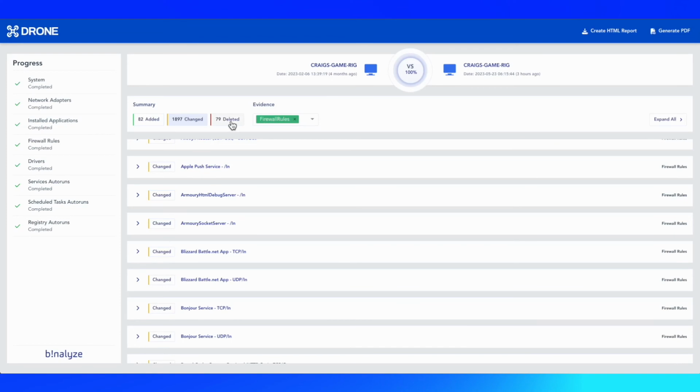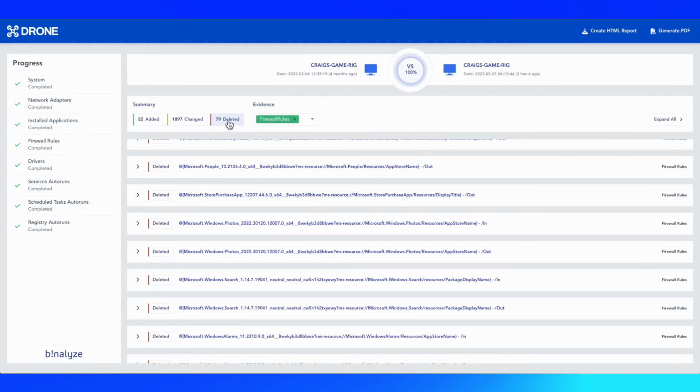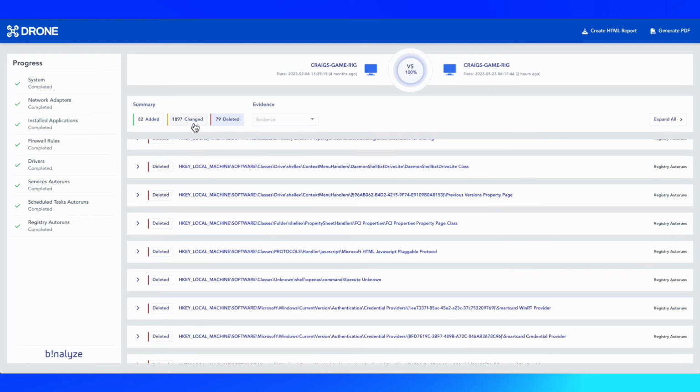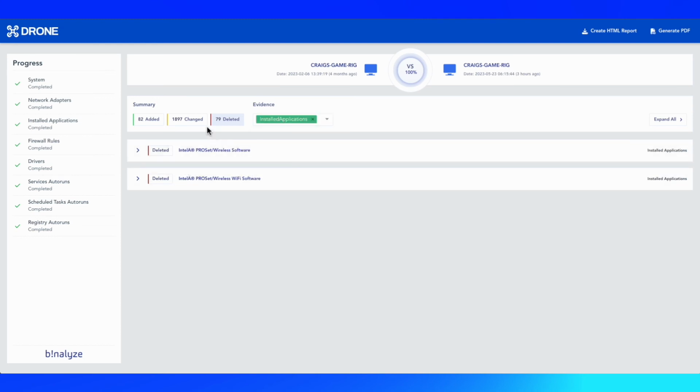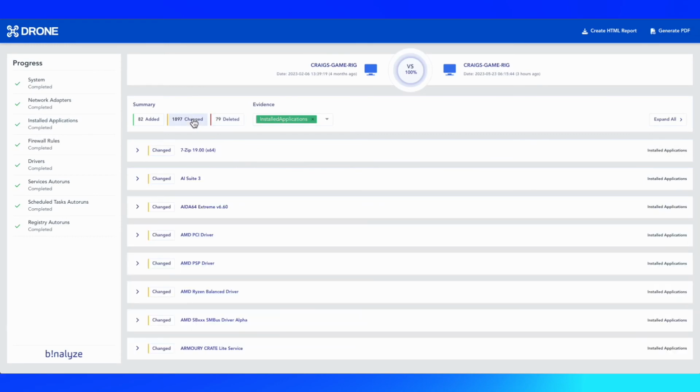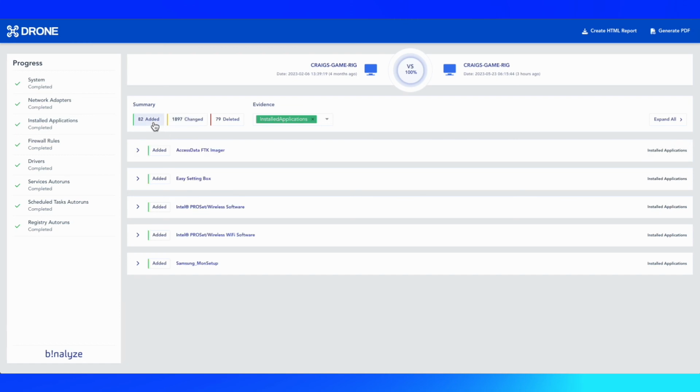This is also true of deletions. So if, for example, an application was added or deleted, I can go down into the applications and I can see these applications were deleted. These applications were changed in some way or another, probably upgraded in many cases, or these applications were added.